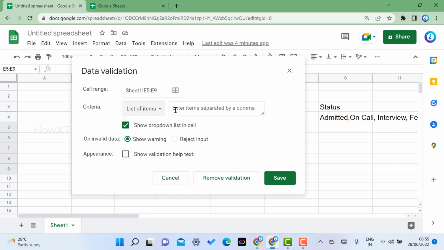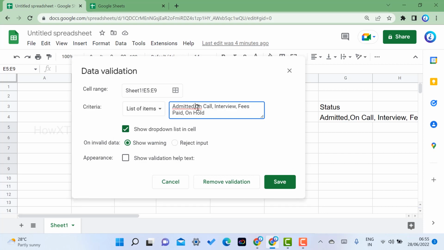Once you choose list of items, you need to type the list of items. For example, to make this admission status, I just type here: admitted, comma. You have to give the comma so that each becomes a separate drop-down option. I have already typed it, so I just want to copy and paste it over here. Admitted is one drop-down, on call is one, interview is one, fees paid is one, and on hold is one. If you want to add more, you can add rejected or something else. You can make it according to your needs and save.